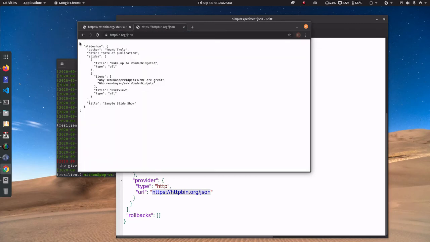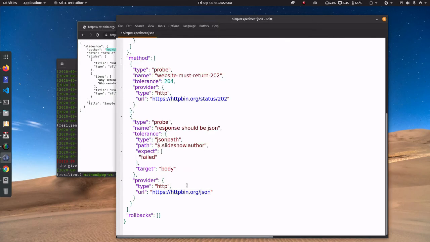Right, so it says this is the JSON that I'm trying to figure out from here, right? So the data publication author is yours truly. That is what I'm checking over here. This is another one of those providers that are there, and the tolerance is JSON path. So you can actually have very complicated JSON path here as well.